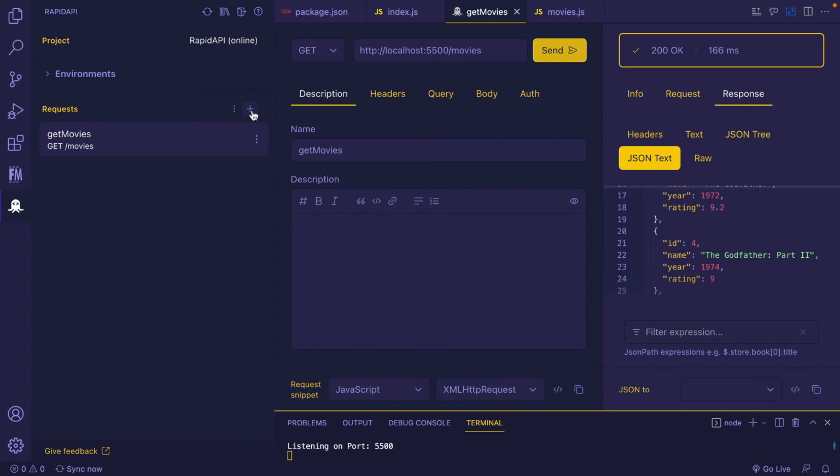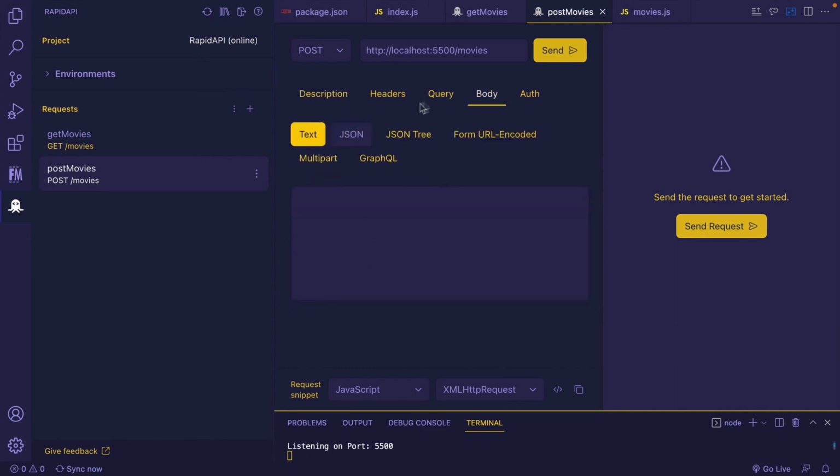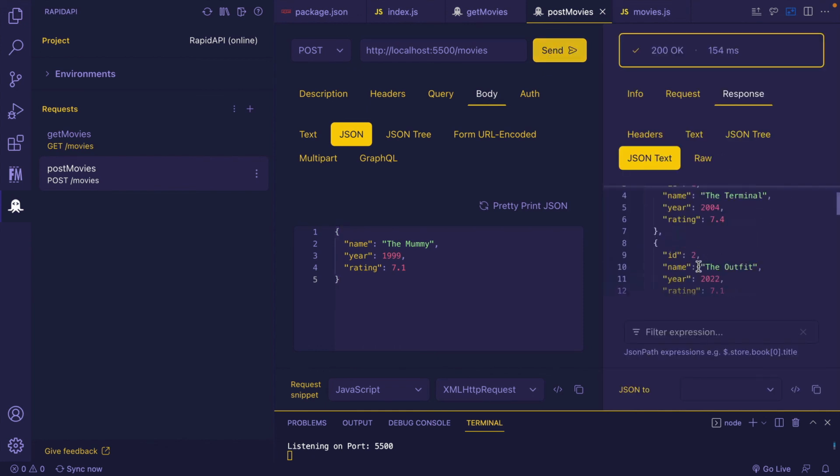Similarly, we can create another request and now we can test the post and delete HTTP methods on this API as well. I'm going to change this to post, enter the URL localhost 5500 /movies, entering the name as post movies. I can even add the description. Let's now click this body and JSON from here and provide the following request body to the post request. I'm going to click this send and let's move down. And here we're getting our movie that we added in the post request.